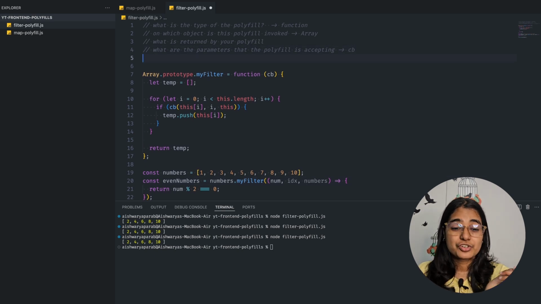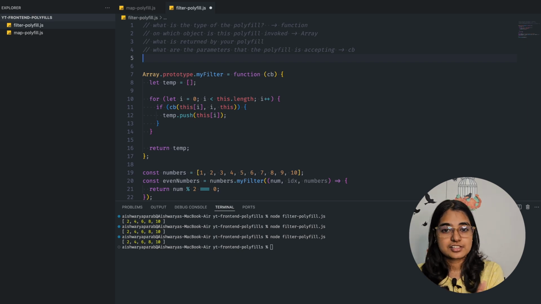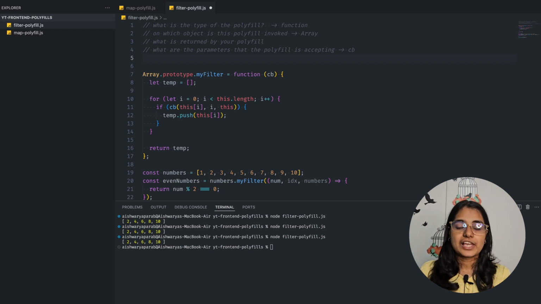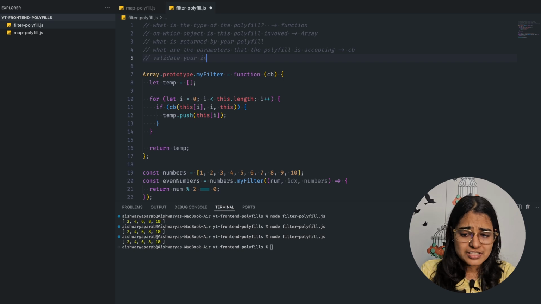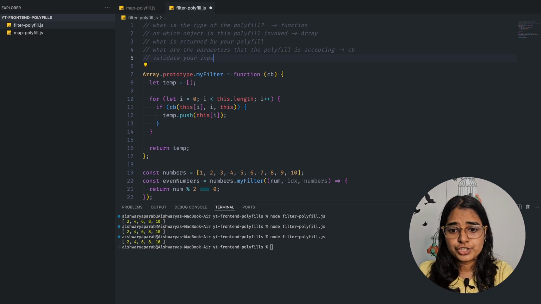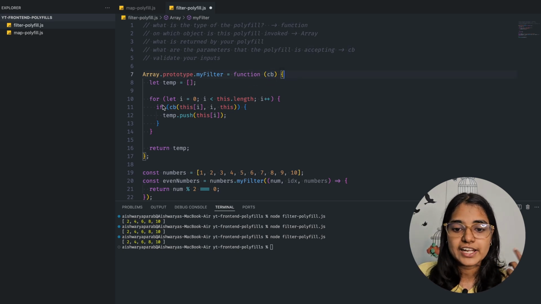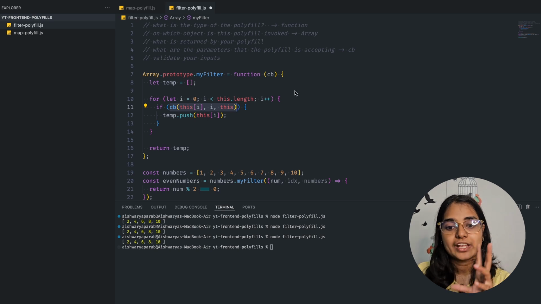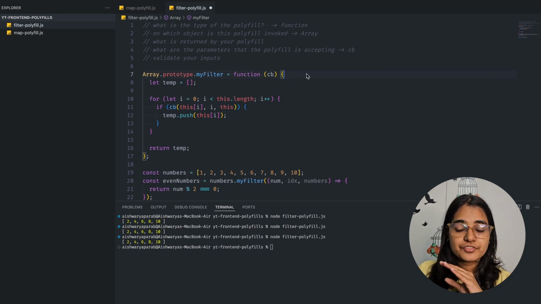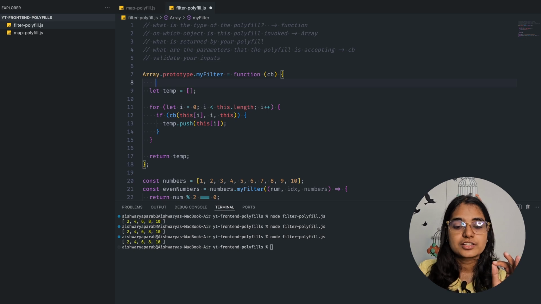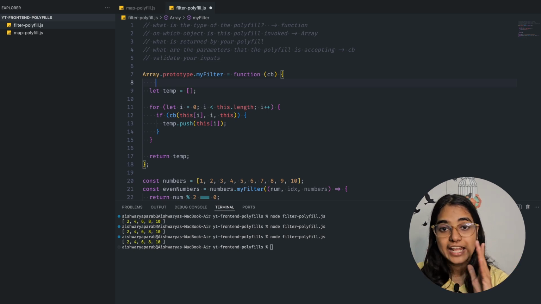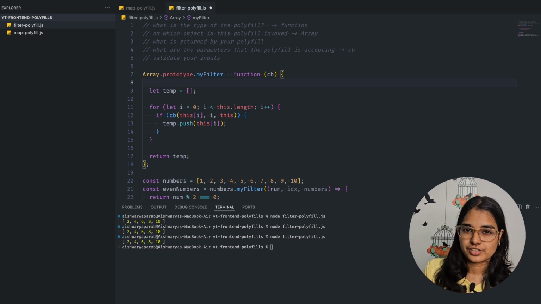Apart from that, as I mentioned, if you are a senior software engineer, then you need to validate some inputs. In this case, your input is the callback function, right? You need to validate that your callback function is actually a function, because just imagine if your callback function was not a function, then you will get an error here, right? So you don't want erroneous code. That's why before starting with anything else, you're making sure that what your my filter function accepts is actually a function, if that makes sense.